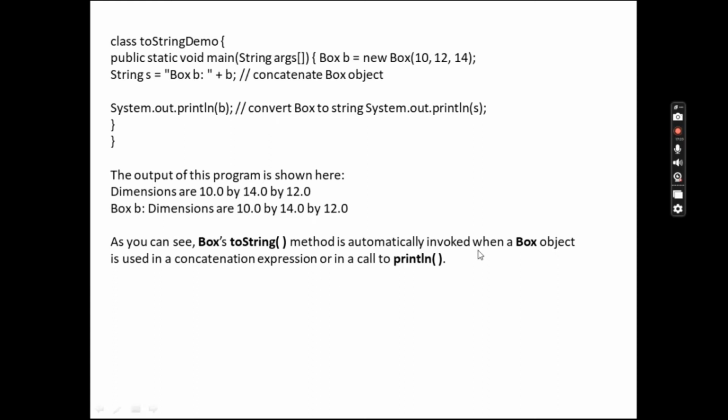The Box toString method is automatically invoked when a Box object is used in a concatenation expression or a call to println, here and here. Dimensions are here also and Box b here also.